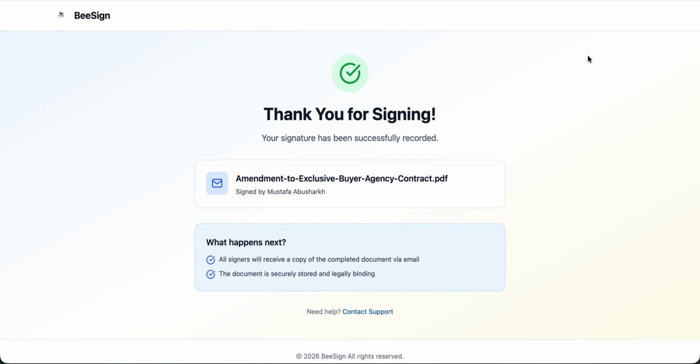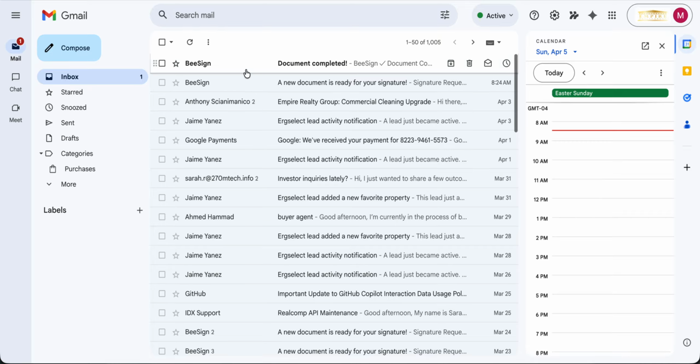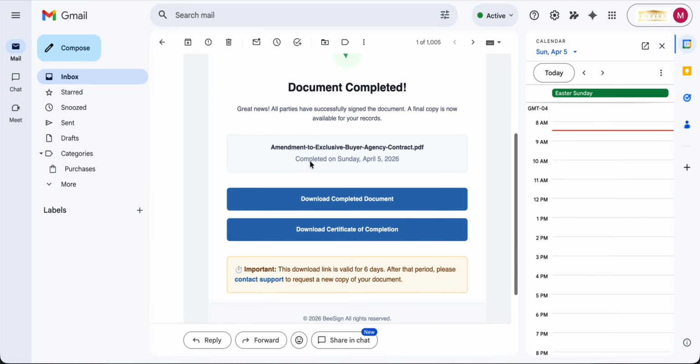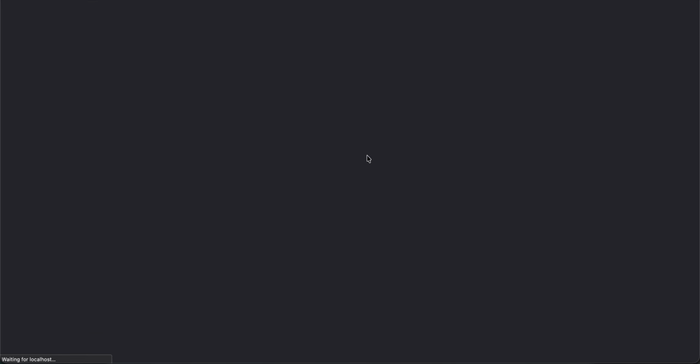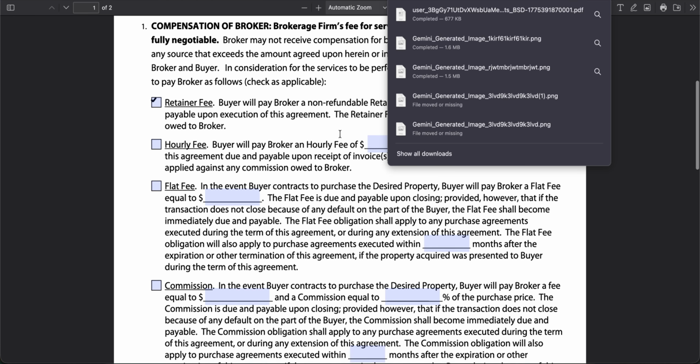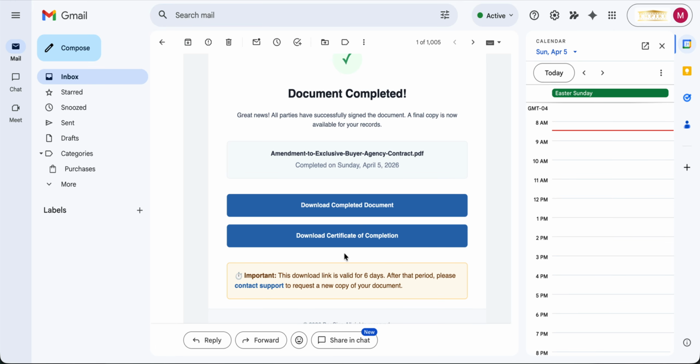Once the document is completed, the buyer and the sender are going to receive a notification, and there are two options. As you can see, one, either to download the document, or two, to download the certificate of completion. I'm going to show you both. So let's say that I want to download the completed document. And as you can see, if I scroll down, my signature is there. Now the second option, if I go back, is to download the certificate of completion.